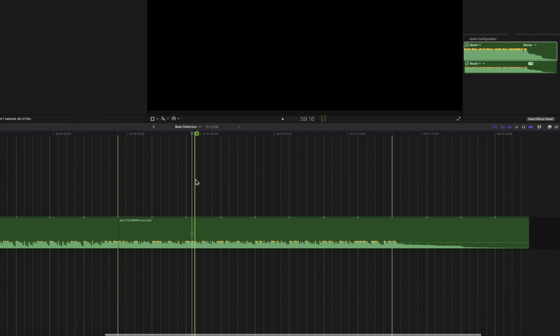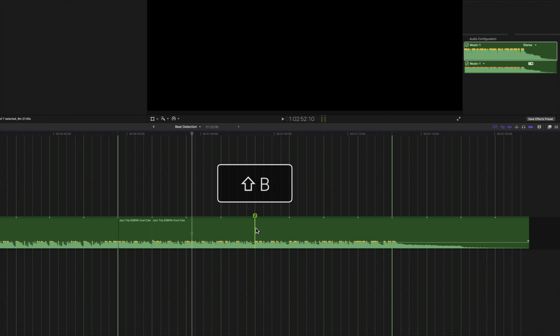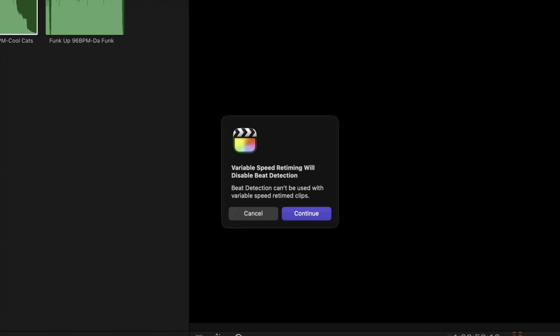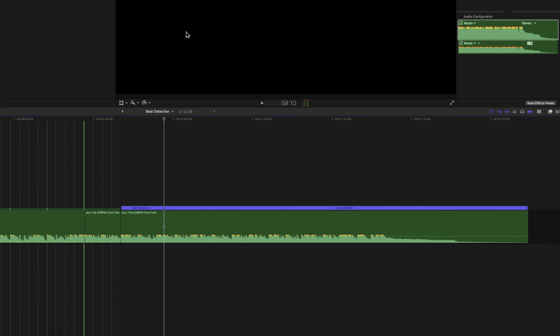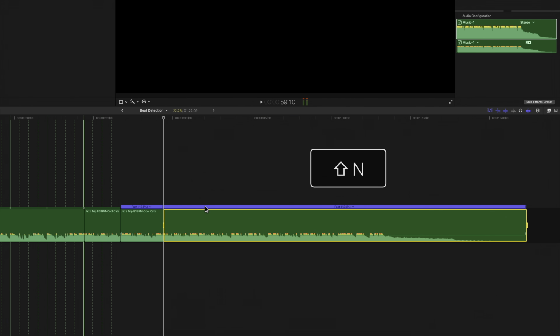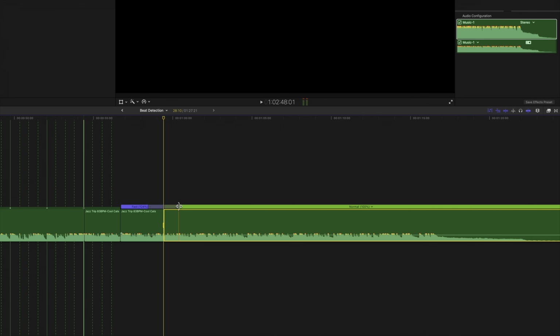And if you really want to earn some extra credit, you can blade the last clip a few seconds in with Command B, then move down the clip and hit Shift B about halfway through to add a speed blade. Unfortunately, as the warning tells us, variable speed retiming disables beat detection, but we don't need it anymore at this point, so I can click Continue. I'll select the second section of the speed blade, press Shift N to reset it to 100% speed, and drag out the speed transition as far as possible.